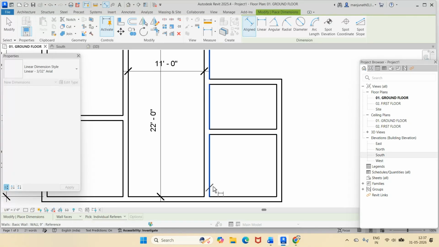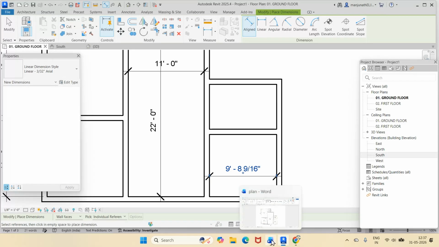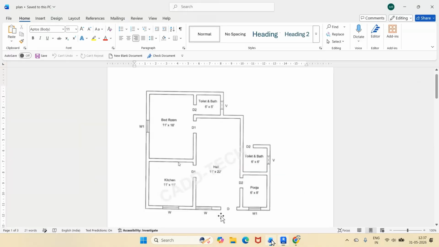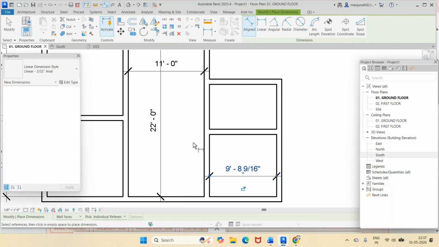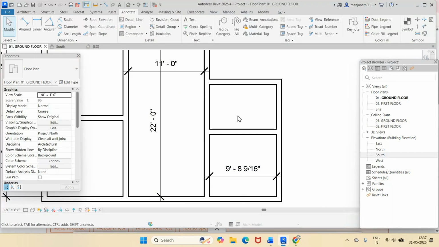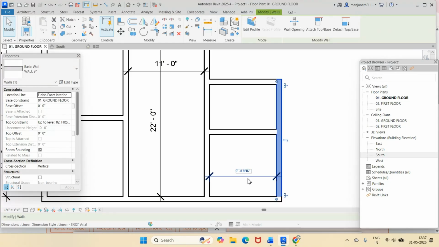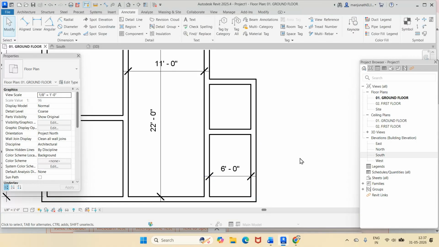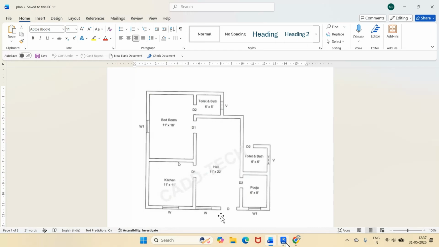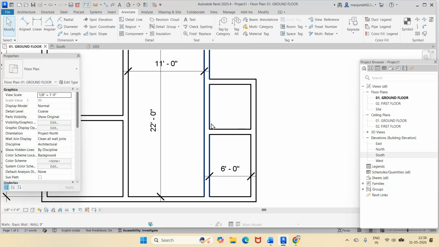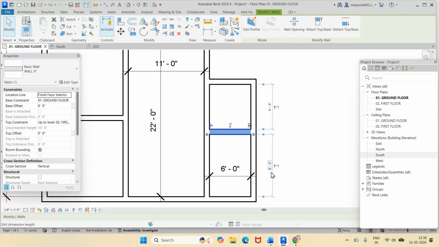I will just select on this side and I will select on this side. So it is around 9 feet 8 inches. So I want to make it as 6 feet, correct? So I'll just click it outside and I will just click on this and I want to give this as 6 feet because it is face to face. Yes. Then the next thing is, this is for 8 feet. So I will just click on this side and again I will give this dimension as 8 feet.